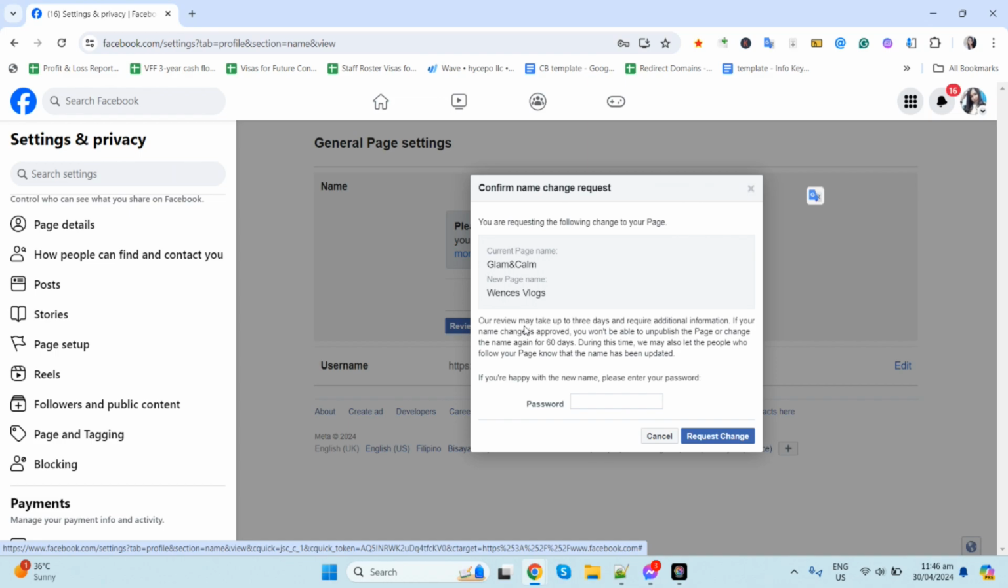And if the name change is approved, you won't be able to unpublish the page or change the name again in 60 days. During this time, Facebook may also let the people who follow your page know that the name has been updated. Now, if you are sure and happy with the new name, just enter your password and click the Request Change button. And there you go.